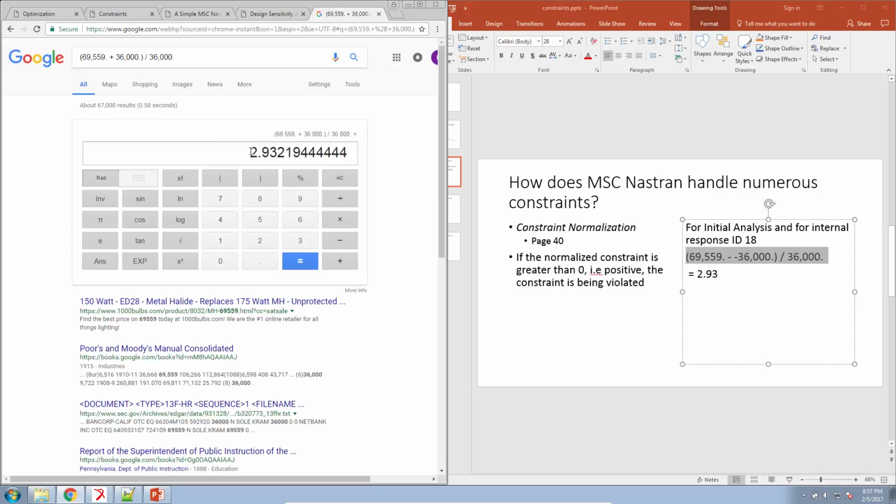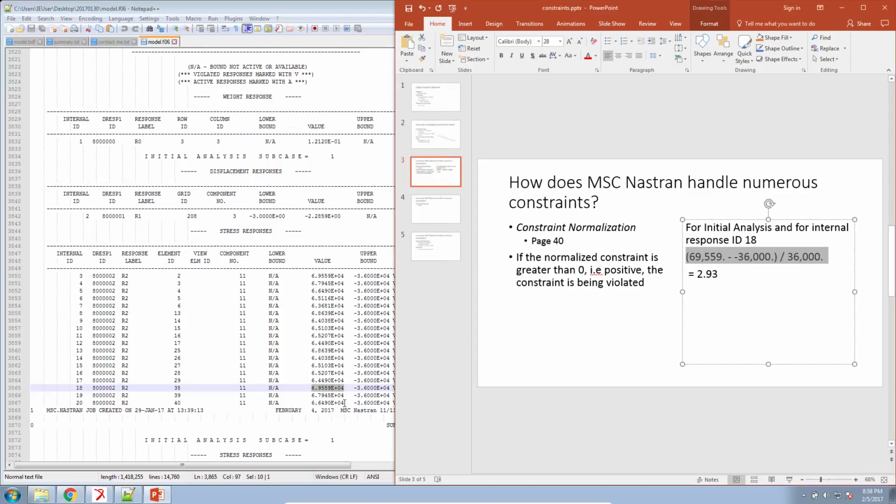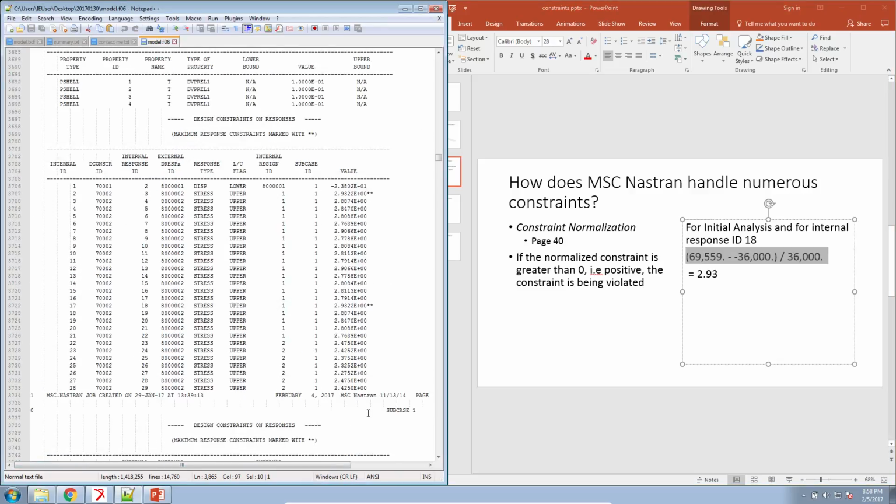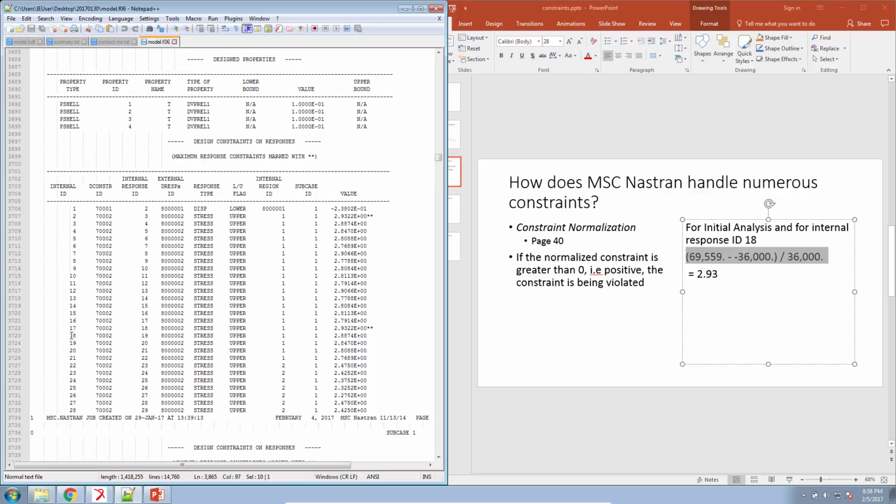And we'll go ahead and see what we get. So we get 2.93, which is the normalized constraint value that we saw a moment ago further up in the table. So let me go up there and go to 18.